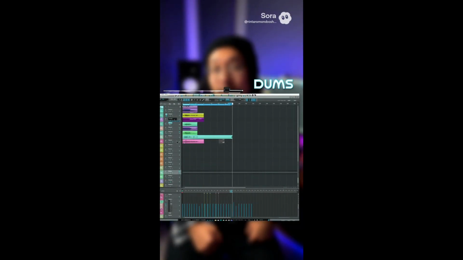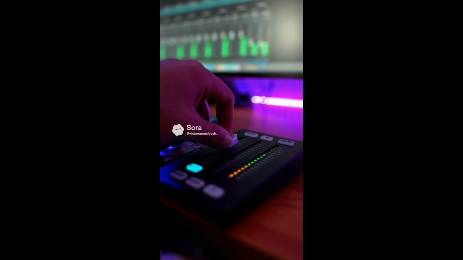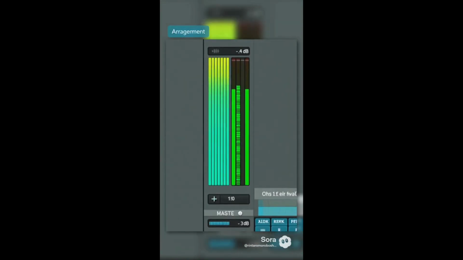I'm going to show you how I start a track and make it feel big right from the first bar. First, grab a drum loop or build one in the pattern editor. Drop it on its own track like this.